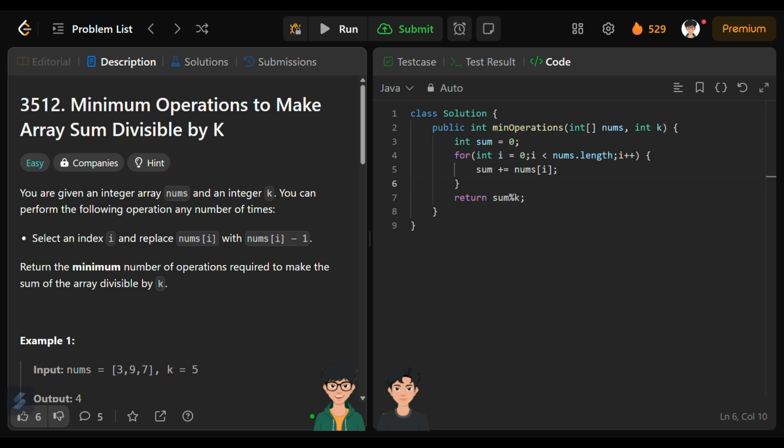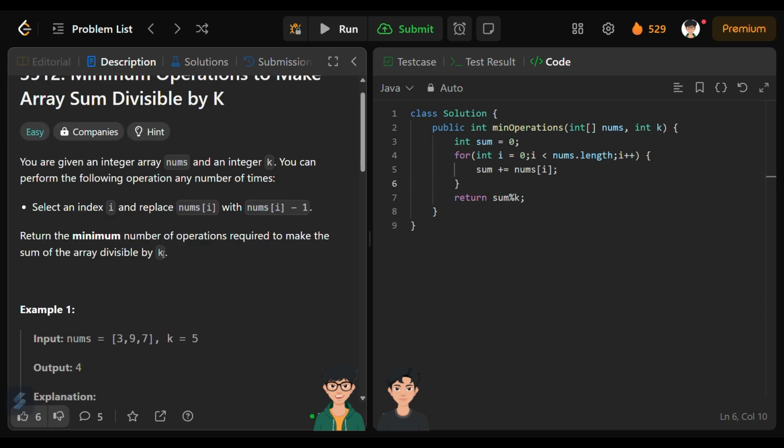Let's discuss the first problem. The question is minimum operations to make array sum divisible by k. You are given an array nums and an integer k, and you can perform the following operation any number of times on that array. What is the operation? Select any index i and replace nums[i] with nums[i] minus 1. That is, just subtract 1 from that number, and you have to return the minimum number of operations required to make the sum of the array divisible by k.